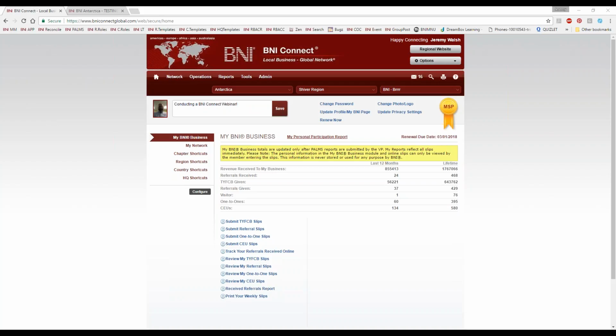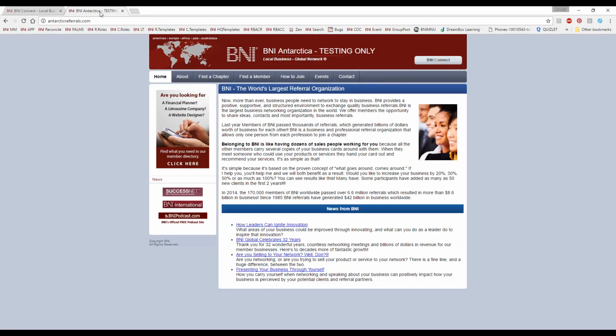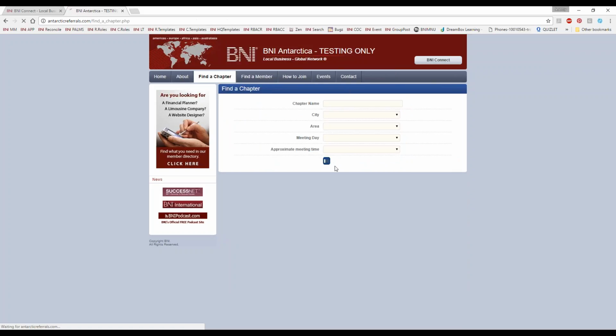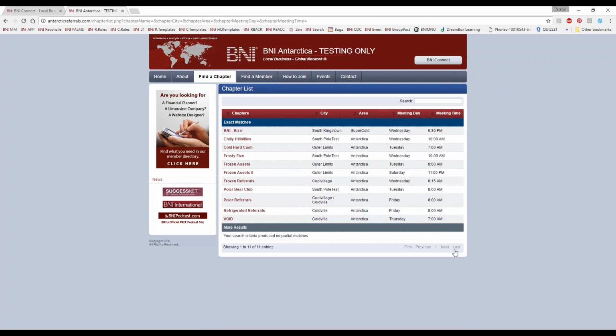Let's take a look at what these websites are. This is our Antarctica region, a regional website. I actually just refreshed this about 5 minutes ago and recreated it all from scratch. So this is what our websites look like when they are completely out of the box. If I go and look at the chapters on the website, I can see all my chapters in Antarctica. Again, this is my testing region. We have chapters like the BNI Burr chapter, our Chili Hillbillies and our Frozen Assets chapter. We like that one so much, we even made a Frozen Assets 2. And let's take a look at the BNI Burr chapter.